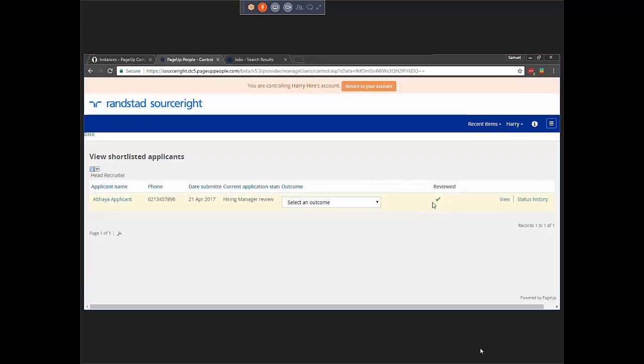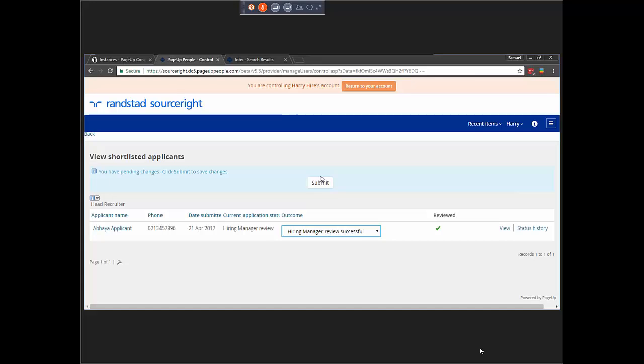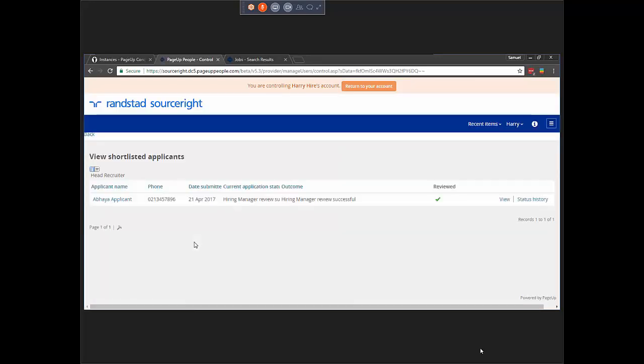You can see now that that tick was previously a cross, has now been updated because I have reviewed a buyer's profile. So I can now select an outcome. So let me click, say, hiring manager review successful. I can now submit that as a hiring manager, saying that I've reviewed a buyer's profile. So that's one of the key interactions, I guess, that a hiring manager may have with the PageUp system. So it is good to understand how that works so we are able to support them in this step.